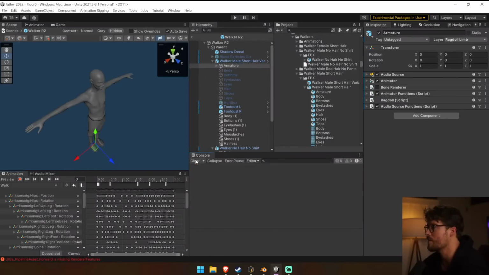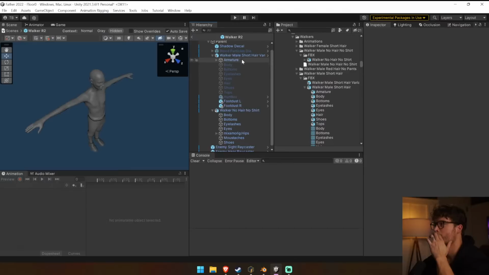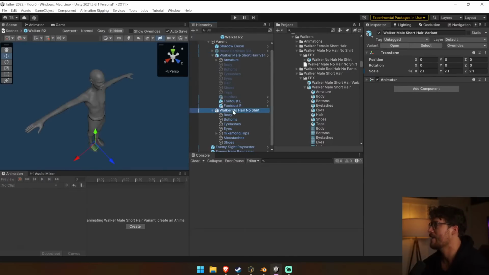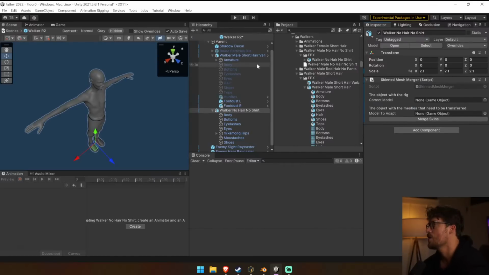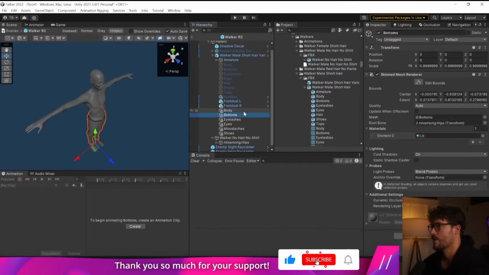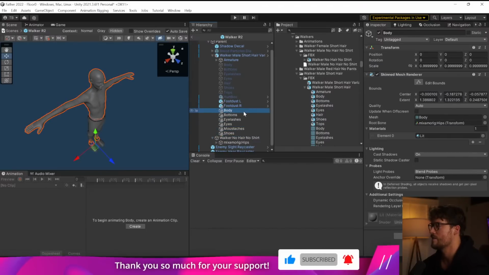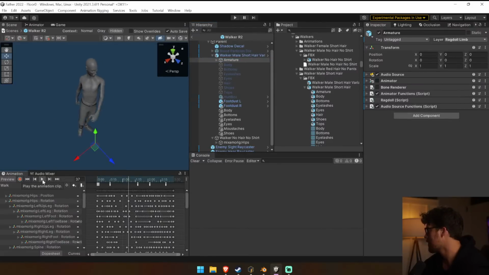This would be a cool script, honestly. We'll delete all this, and then we take this and we add in skin mesh merger. You drag in this model here, and then the model to accept is this, and then we merge the skins. Okay, good. Everything's disabled, and then if we go to our animation, holy crap.